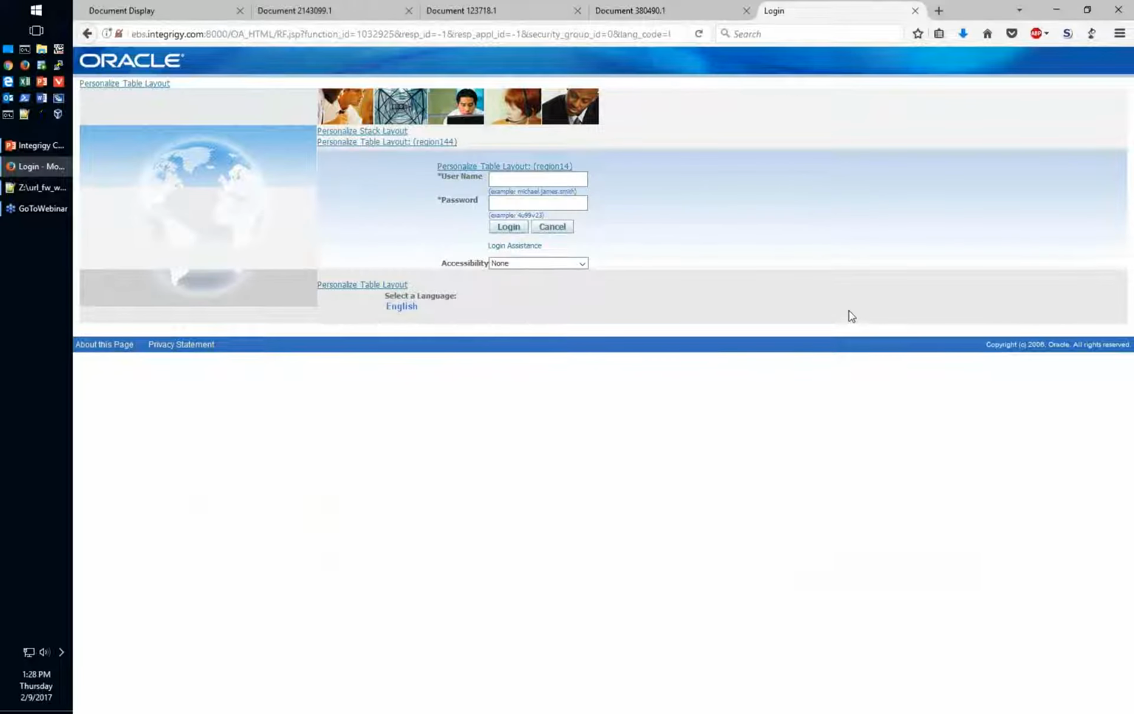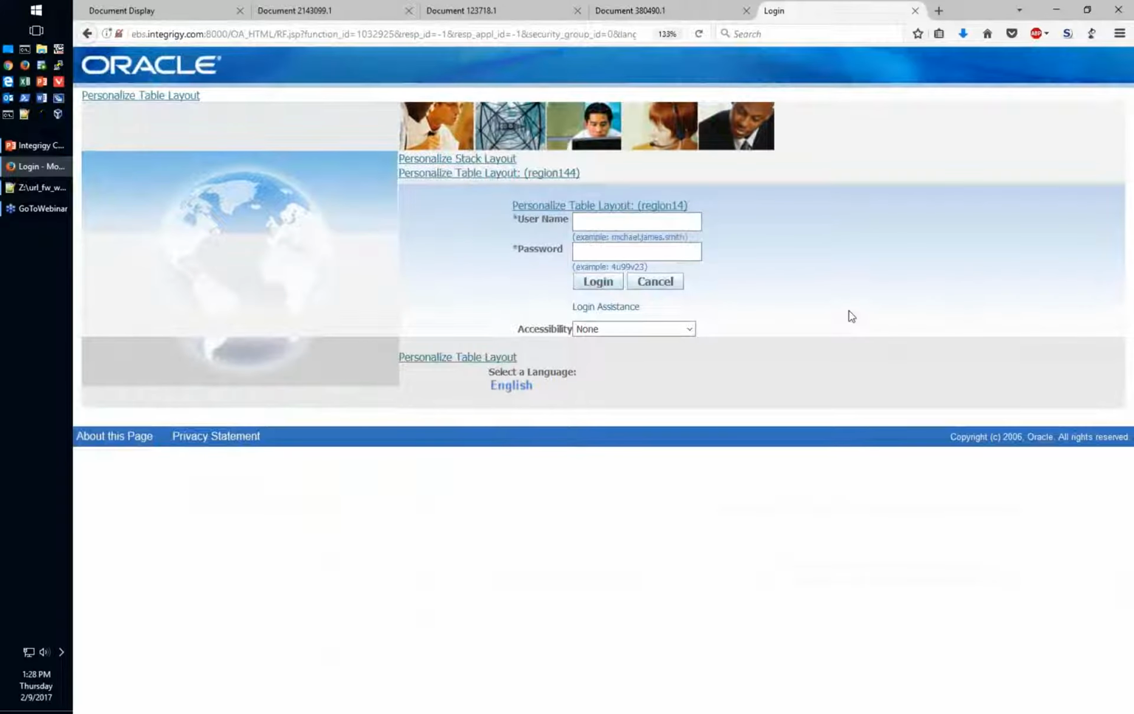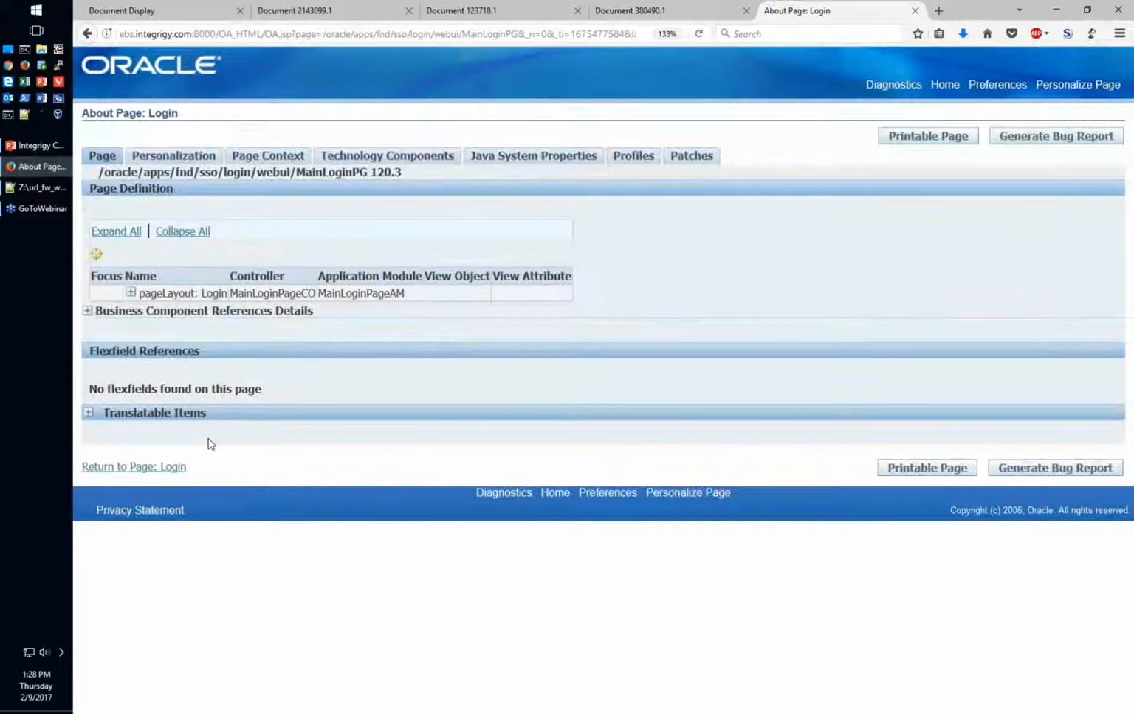If you see the Oracle Business Suite page, I'll blow this up so everyone can see it a little bit better. This is the standard login page for an R12 environment. And you'll see down in the lower left corner, About This Page. Now if I click on About This Page, I can get into the diagnostics behind the scenes for Oracle Business Suite. And a little trick here, this actually logged me in as a guest user. So I now have an application session.